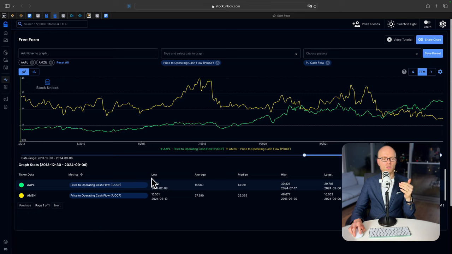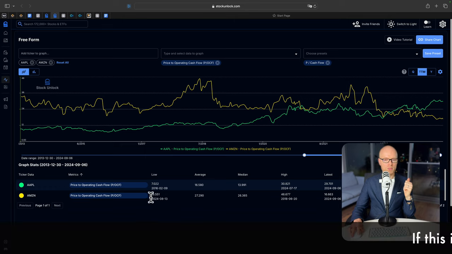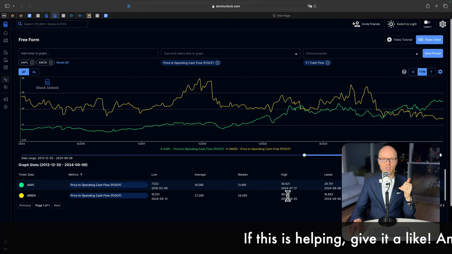It also tells you that Apple was trading as low as 7 price to operating cash flow. Average was 16, and I have to remind you that's the average over the last 10 years from 2013 to 2024. Median was nearly 14 and high 13. Same for Amazon: 16 low, average 27, median 26, high 46.